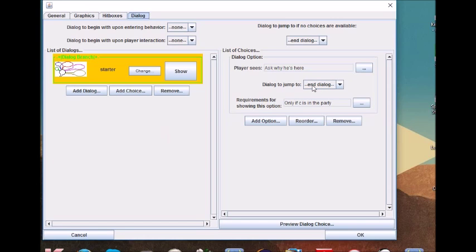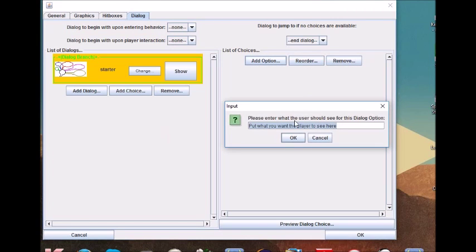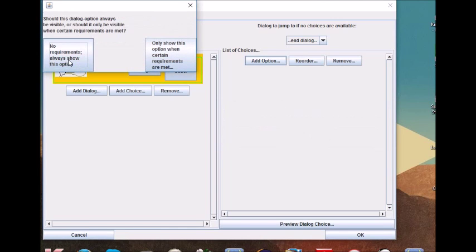Basically what happens is only if C is in the party? What is this? I don't know what the deal is here, but yeah, I'll just remove that one and go ask why he's here again. No requirements. This always shows this option.